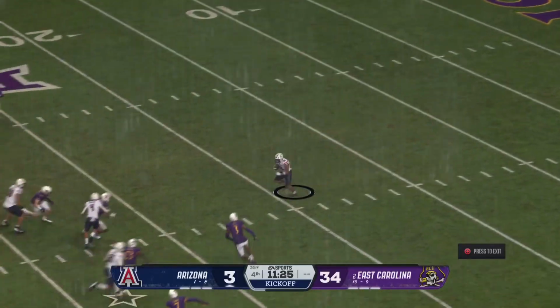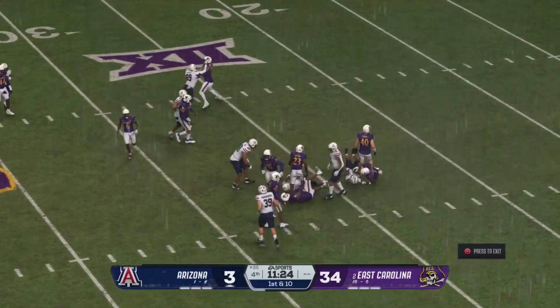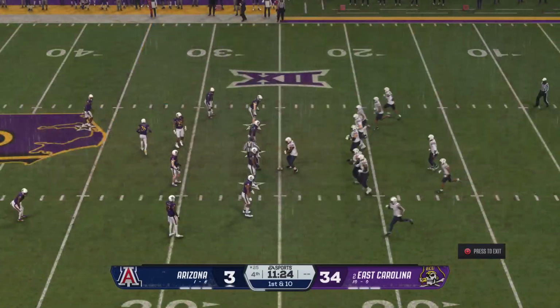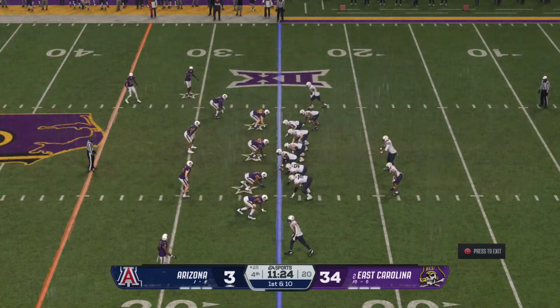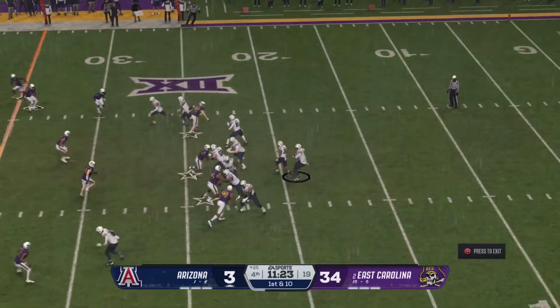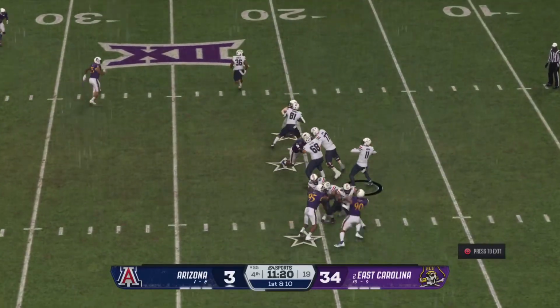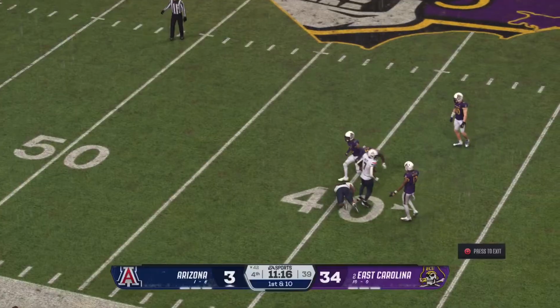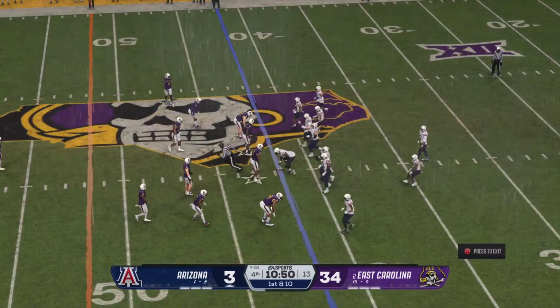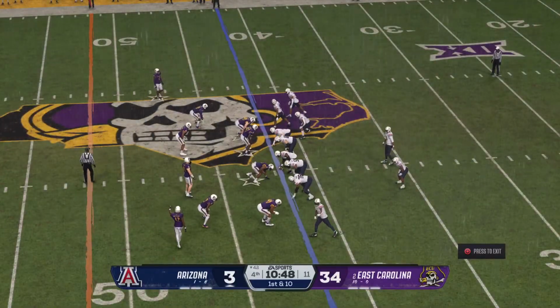Looking for an alley from inside his own 10. Couldn't find a way to create that broken field as he stopped at the 25. Arizona has it back, the offense coming out to bear down. Fires to the wideout. A strike downfield. He gets those chains moving, gets it out to the 42-yard line.